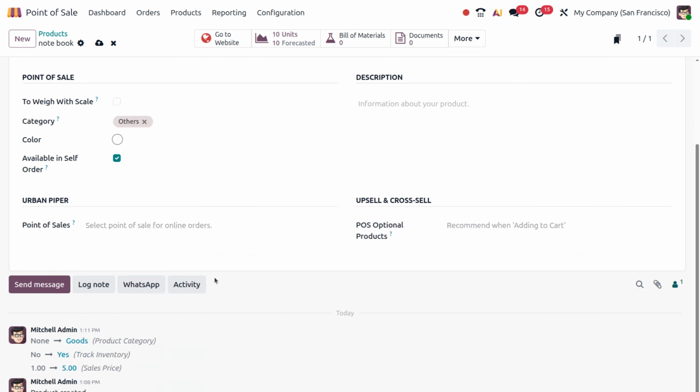Okay, and there we have the Urban Piper, which means the point of sale. Check this if the product is available for food delivery, so you can simply provide it. If this product is a food, you can give it. Okay, select a point of sale for online orders as well.